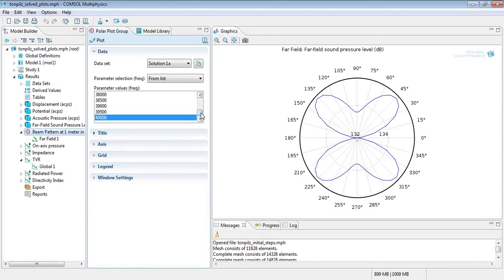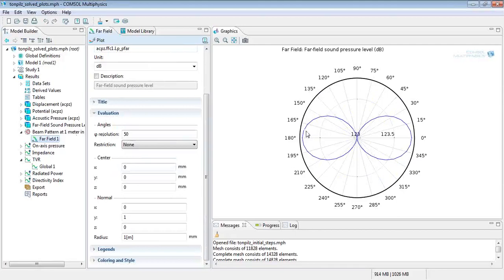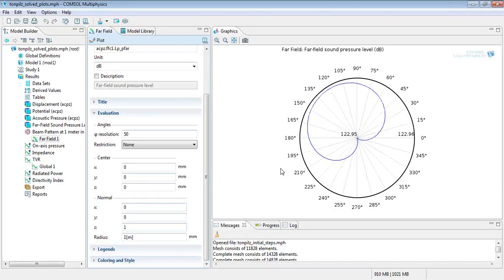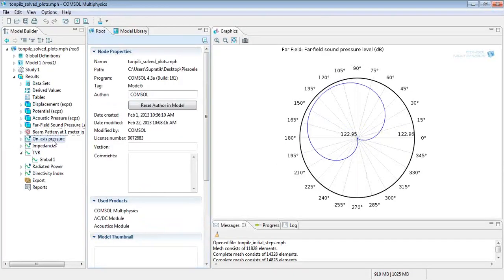Let me go ahead and select a different frequency. So this is the beam pattern for 40 kilohertz. Let me select 7.5 kilohertz. Of course, the beam pattern looks different now. I could also change the directionality here. Instead of looking at the XZ plane, I can change the normal direction and look at the beam pattern in the XY plane. Let me quickly go through some of the other plots we have here.